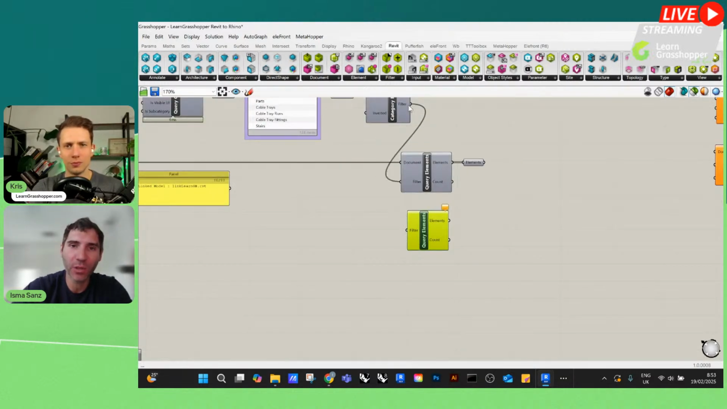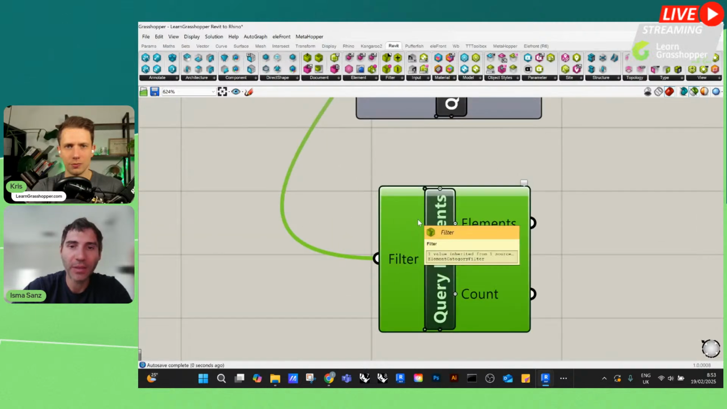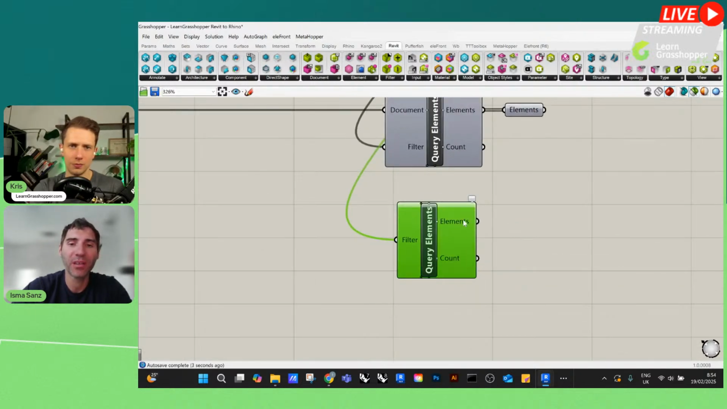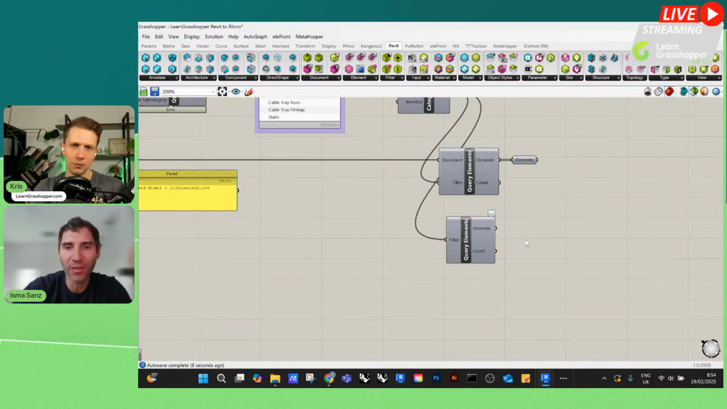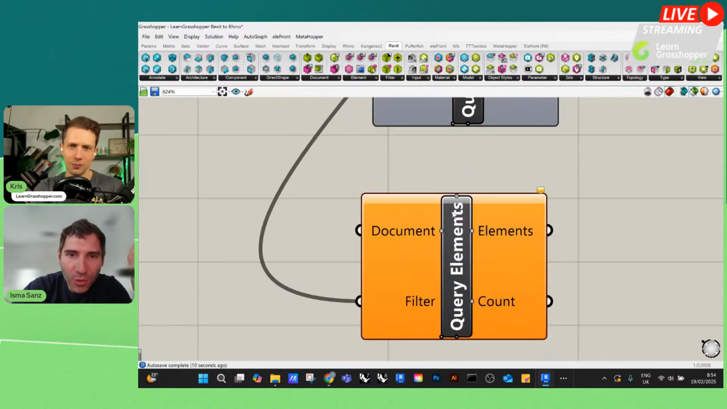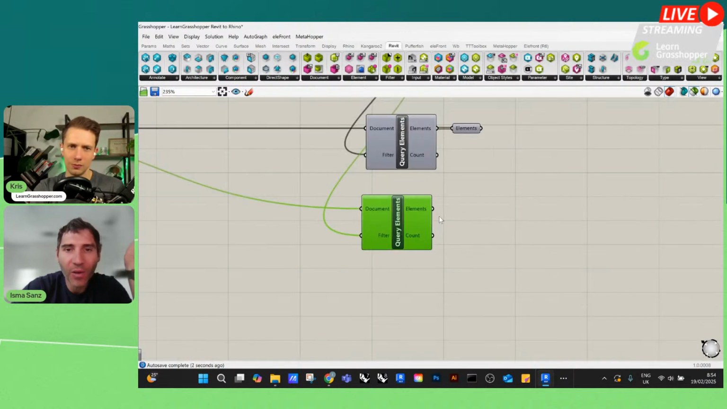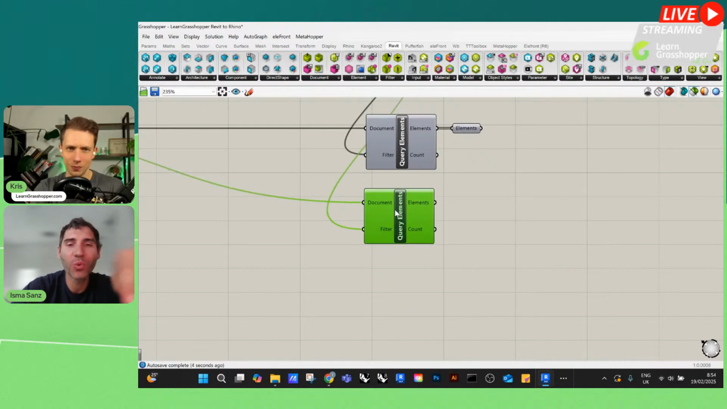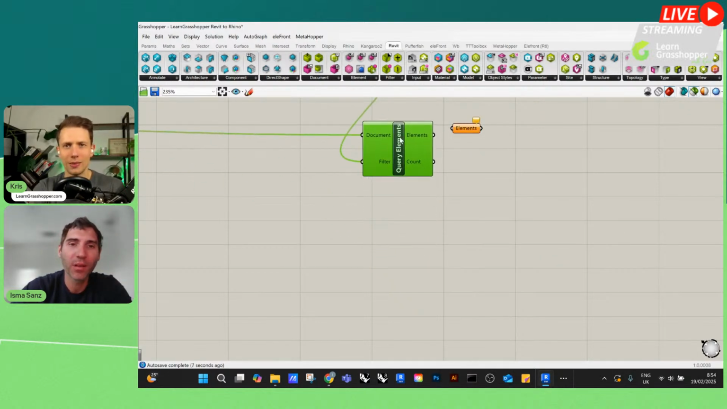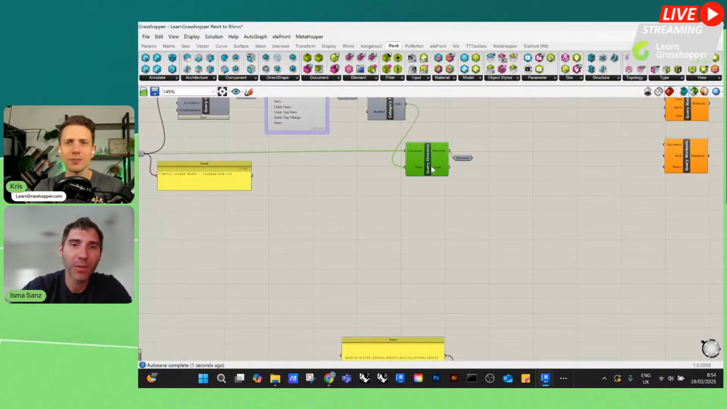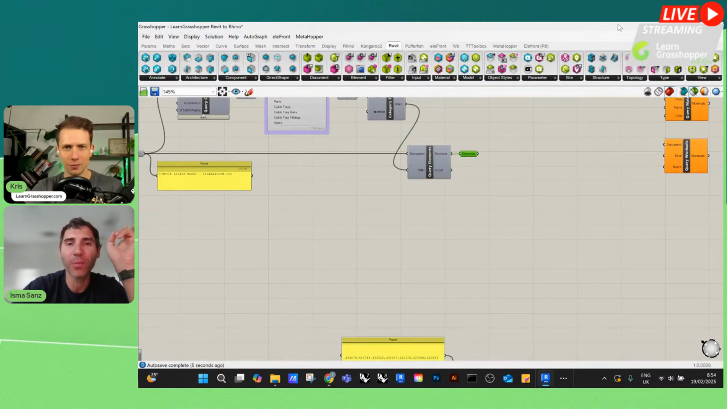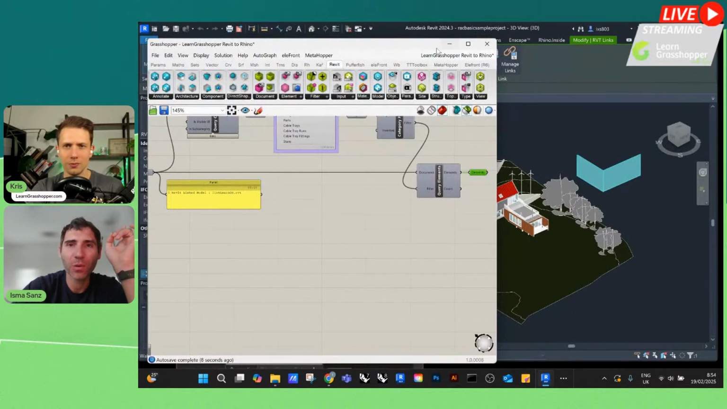Filter, what is the filter that we want? It's this one. But now this is not going to work per se. Well, it's actually working, but it's giving me walls from the other document. So you have to come with the document and put it here. And now it's only giving me these two elements from the linked model. So you have to specify the filter and from which model you're getting the information. So let's see how this works in Rhino.